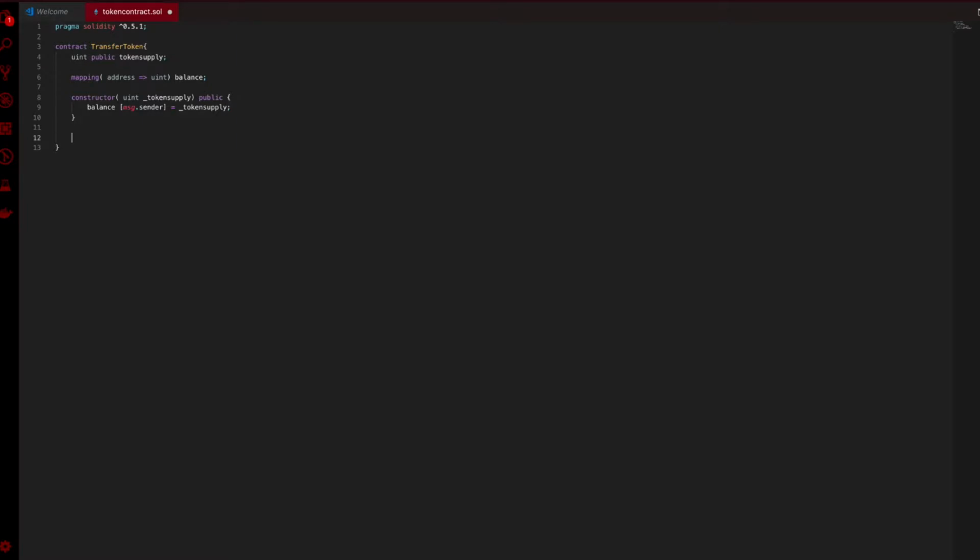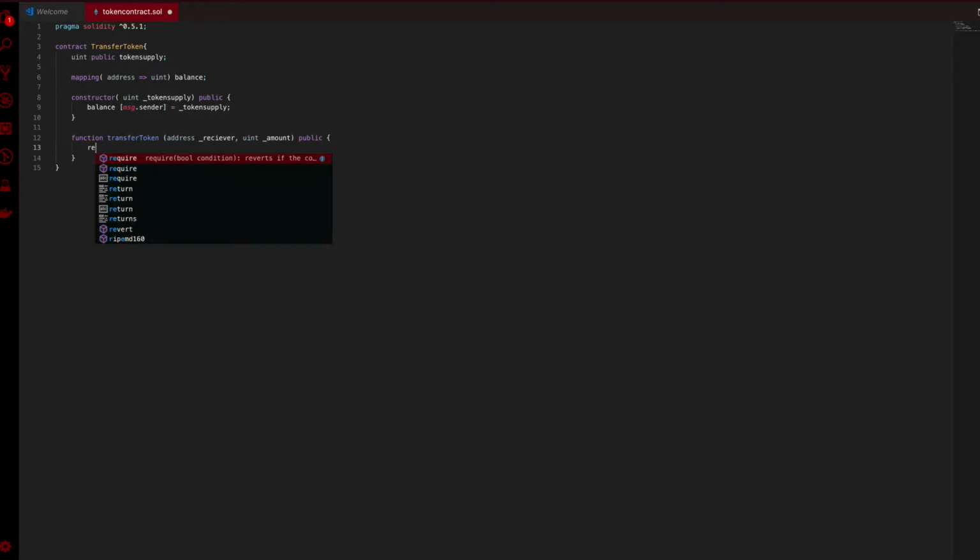Now we can move on and set up our first function, which would be a transferToken function. And in doing that, we're going to give it two parameters. One is going to be the address of the receiver, and the second is going to be an unsigned integer with the amount. And then we also want to make this public so it can be seen by the network when it's called. And inside of this, we're going to set up some quick logic, which is going to be able to show the balance.